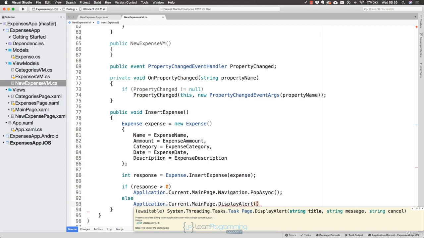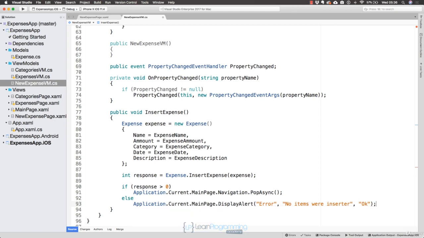To display an alert, again, we need some sort of page. This is how you can access a default page from MVVM, from a class that is not a page. So what I will do is set a title in here that is going to be Error, "No items were inserted", and just OK. So very quick update to this method, so the user gets a bit of a better experience, navigated back when the item has been successfully inserted, and just getting an error message if it wasn't.